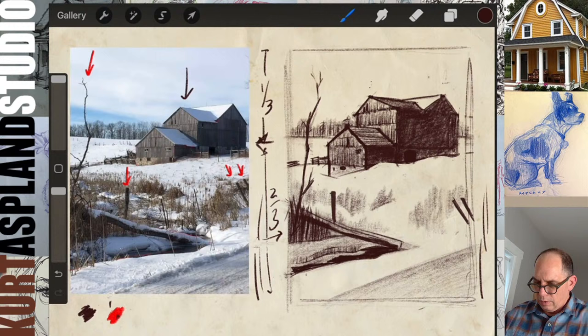Look at, there's some reeds even in the foreground here that come up. You see that? So I'm being very careful not to create patterns, because when we're in nature, most things are asymmetrical. But when we are making things, building things, those things are symmetrical.